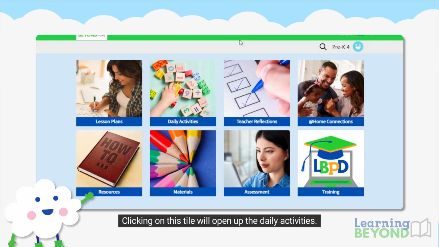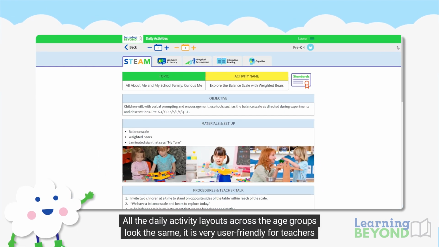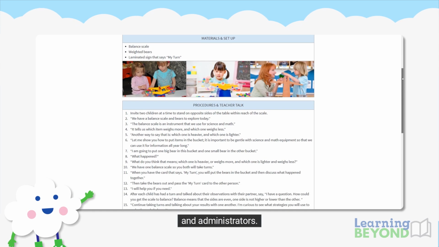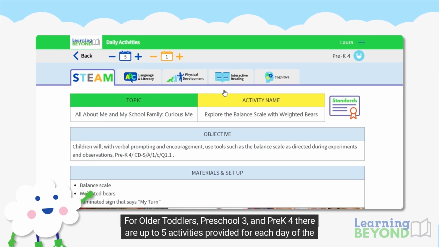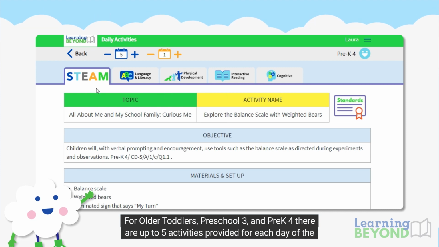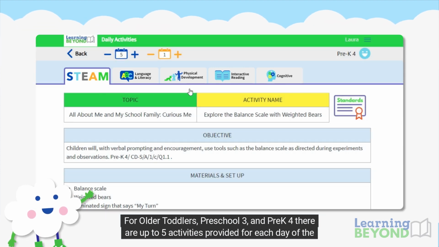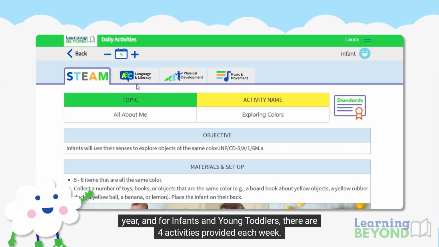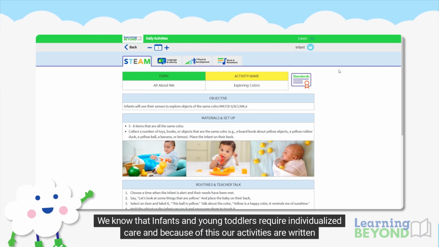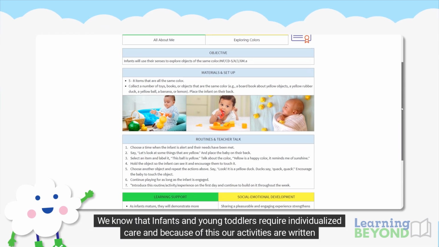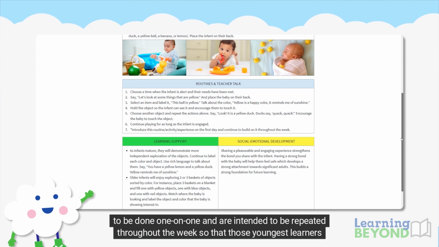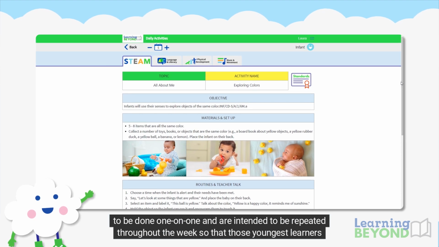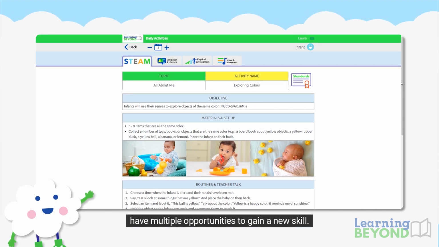Clicking on this tile will open up the daily activities. All the daily activity layouts across the age groups look the same. It is very user-friendly for teachers and administrators. For older toddlers, preschool 3, and pre-K 4, there are up to 5 activities provided for each day of the year. And for infants and young toddlers, there are 4 activities provided each week. We know that infants and young toddlers require individualized care, and because of this, our activities are written to be done one-on-one and are intended to be repeated throughout the week so that those youngest learners have multiple opportunities to gain a new skill.